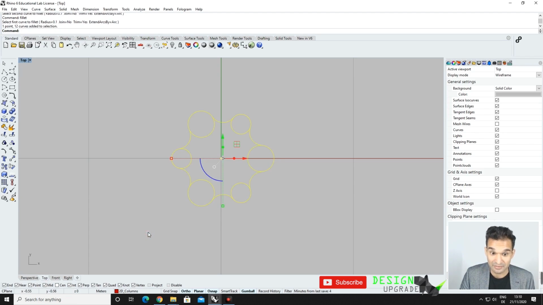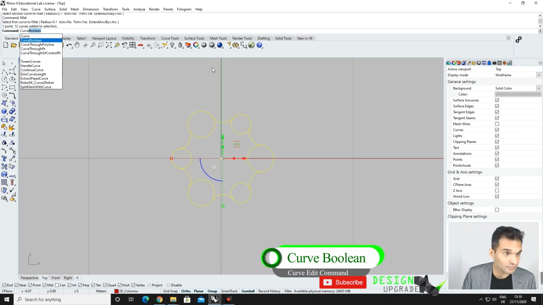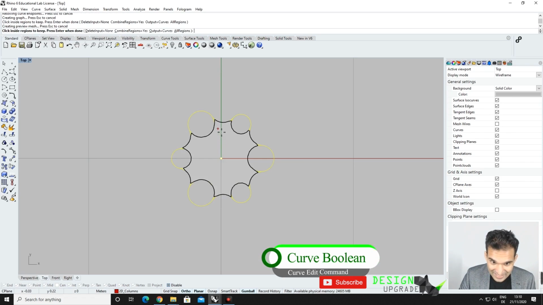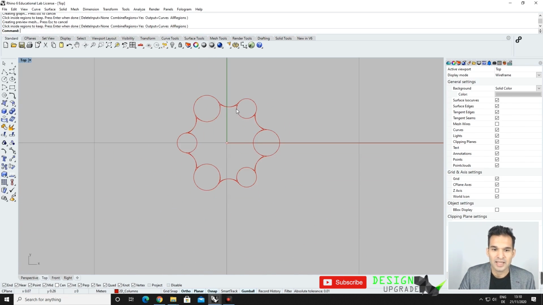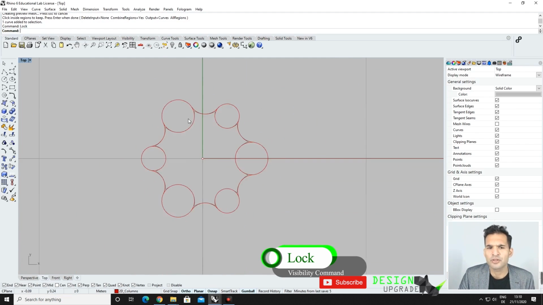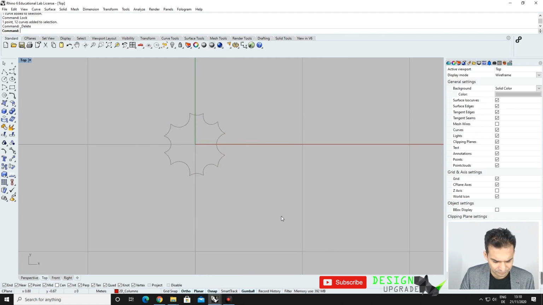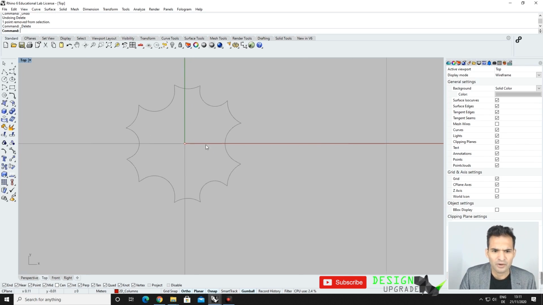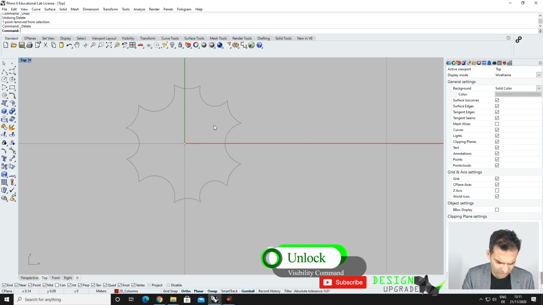All good. Select everything. And now hit curve Boolean. Exactly. Inside. This is what I want. Enter. There you go. Perfect. Now this guy, select it, say lock. And even though it's not perfectly after following that, it's good. Delete this stuff. Not the point though. Yeah. And now we have our interesting looking column shape. Yeah. Unlock. Now that's number 1.